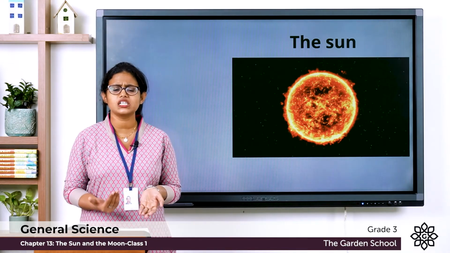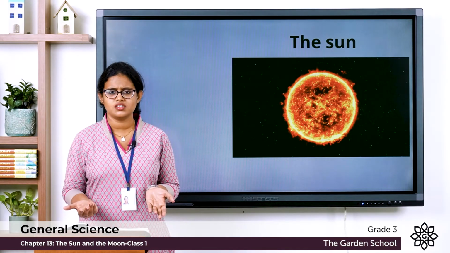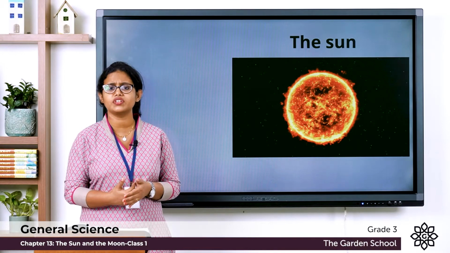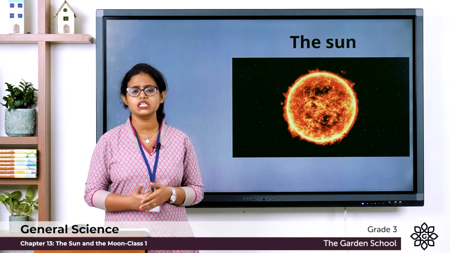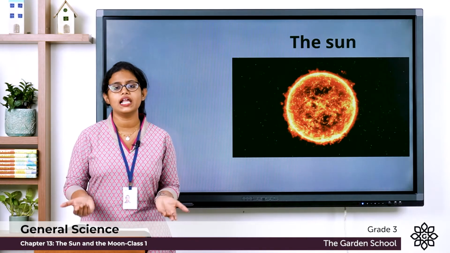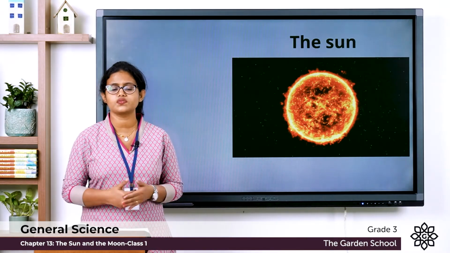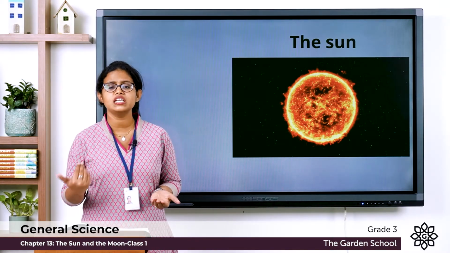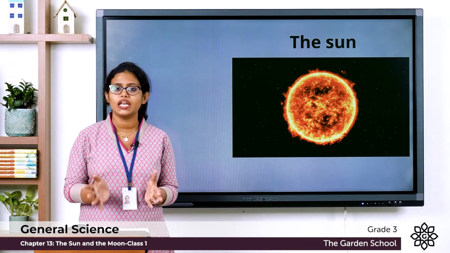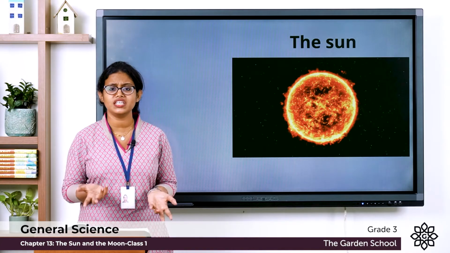Why is it dark at night? We cannot see the sun. Half of the earth is away from the sun. Half the part of the earth is not receiving the sunlight. So that part is dark. So we have night.